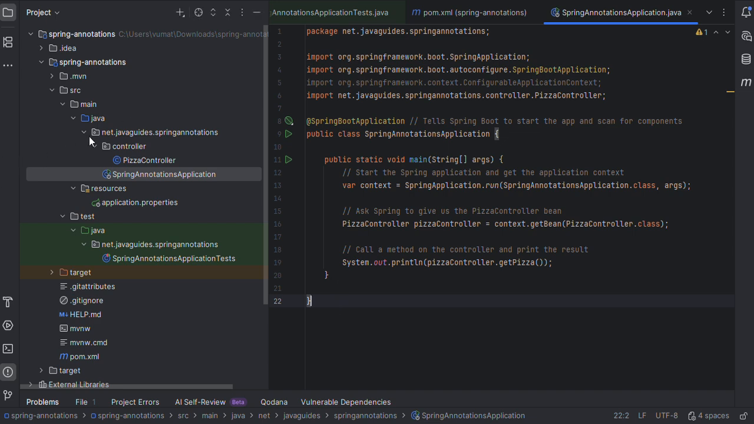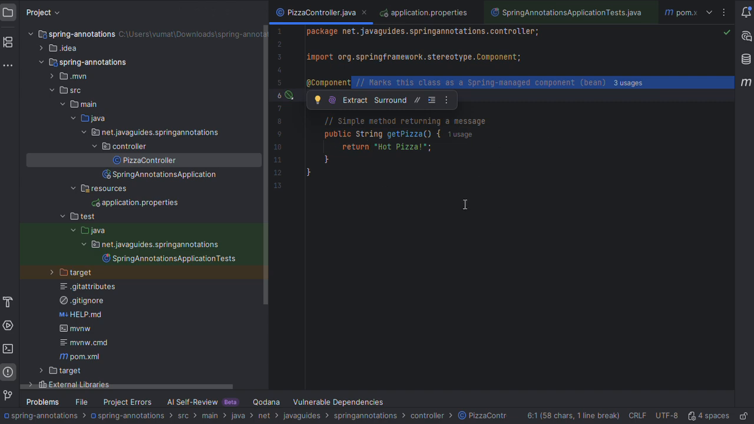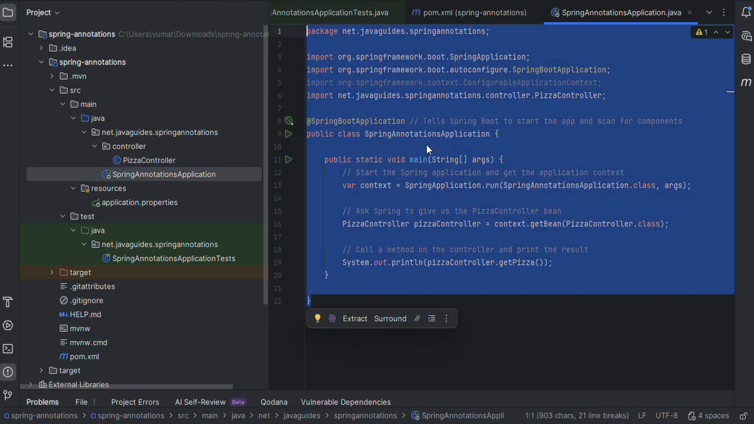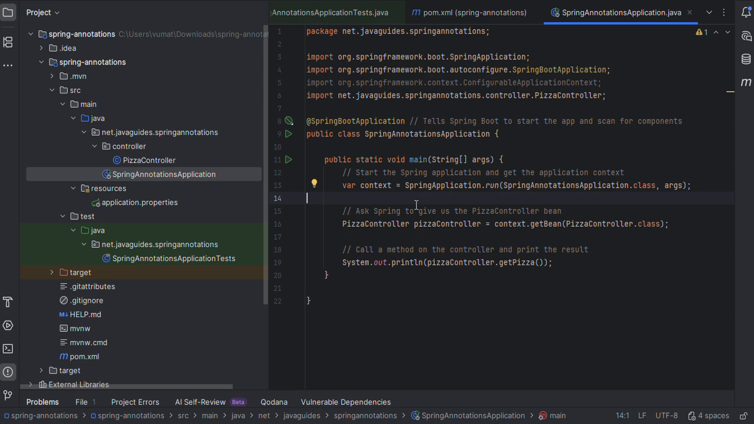As you can see here, I have the project structure. I have java guides.spring annotations, which is the main package. Within it, I have the Peter controller component class, as well as the Spring annotations application class, which has the main method that I run to run my application.